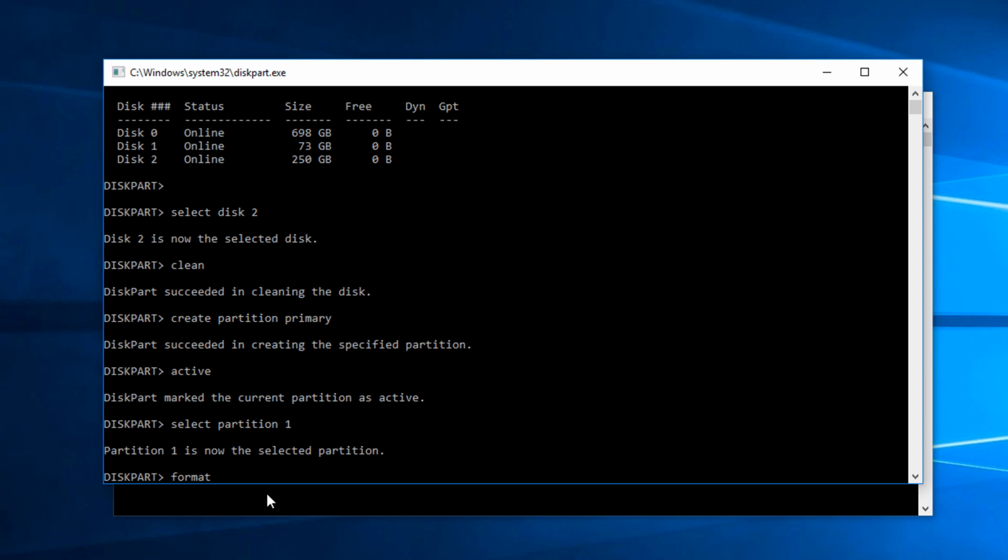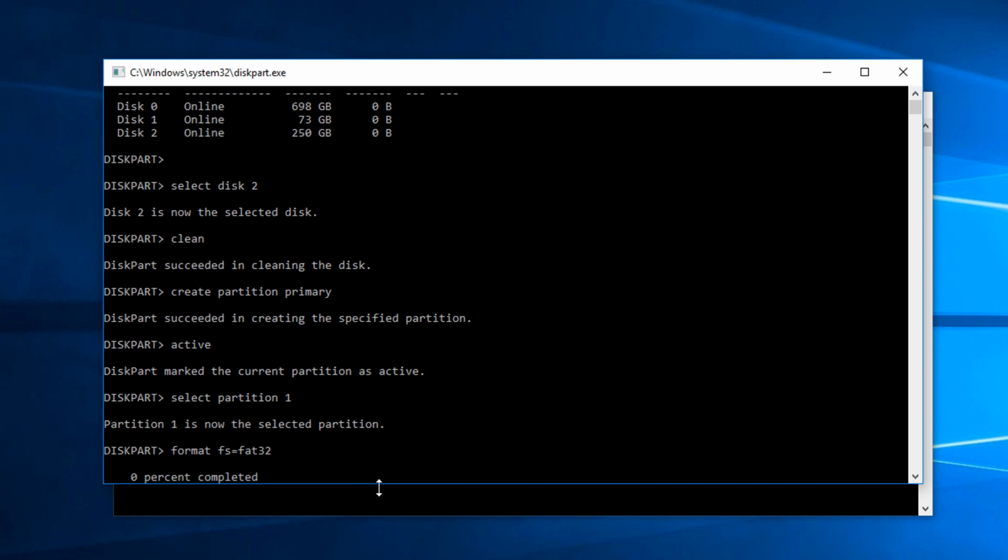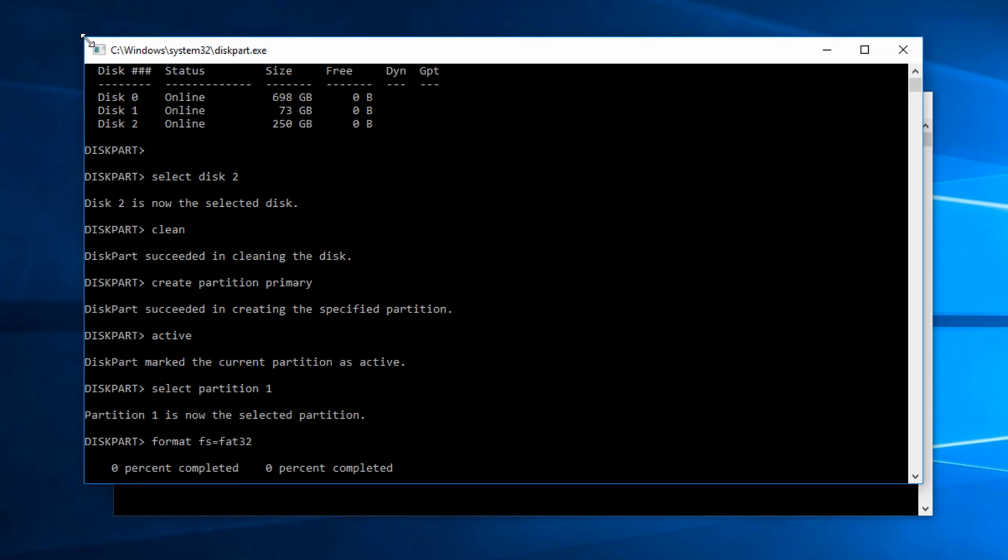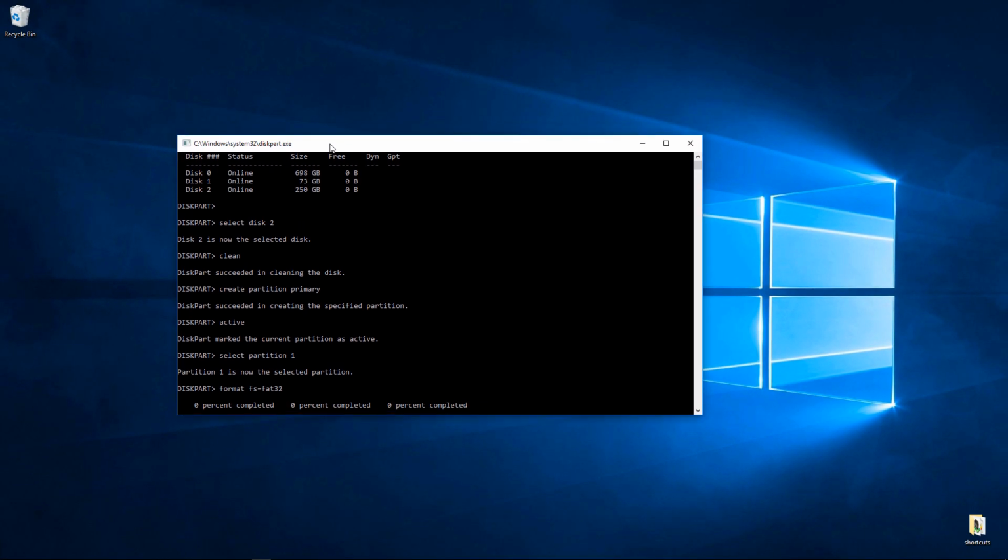And now once you enter format, go ahead and hit space, FS equals FAT32, FS for file system, and it has to be equal to FAT32. So go ahead and hit enter. Once you hit enter, you will see it says 0% completed. And from now, you need to wait until the process is done and reaches 100%.